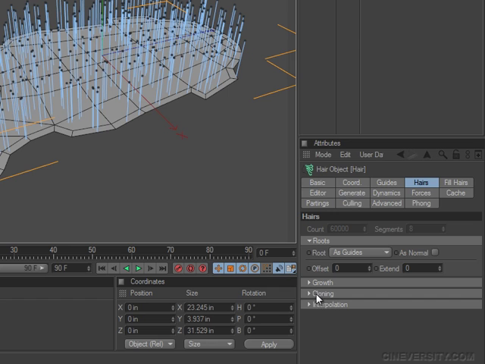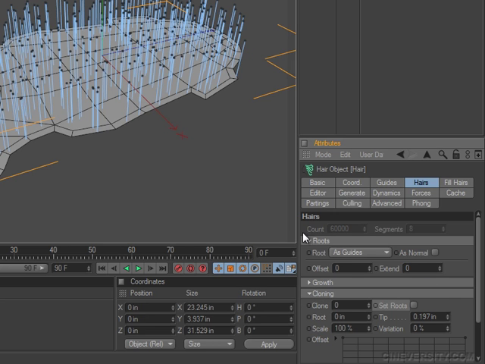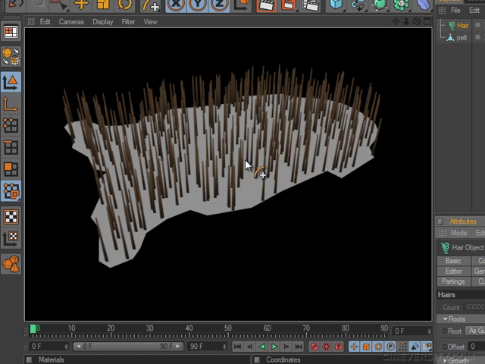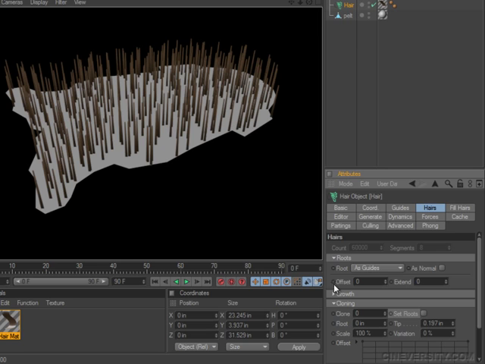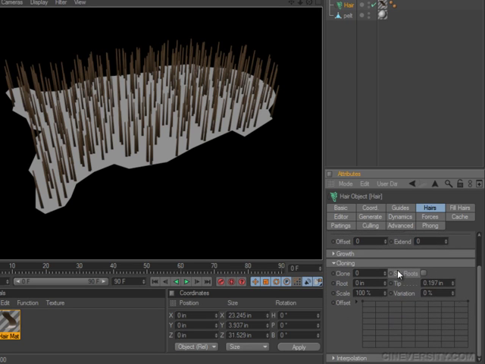The next drop-down is cloning, and with the root set to as guides, if we render, you can see each individual hair here. So what cloning is going to allow us to do is take each one of these individual hairs and create an exact copy of it. The settings under the cloning drop-down are going to allow you to control how those clones are created.